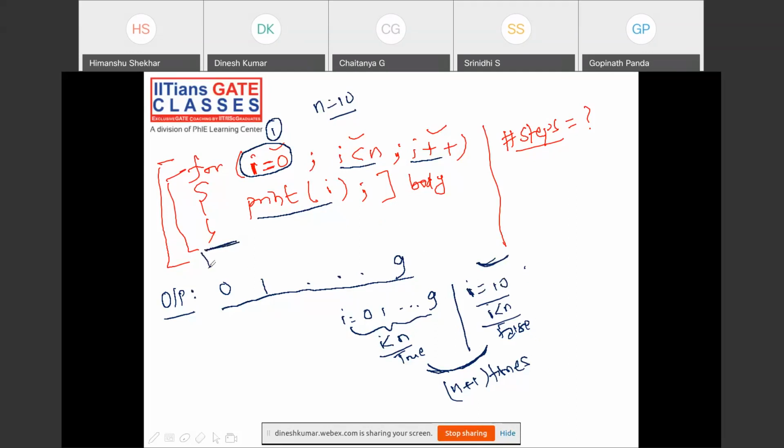Okay, so after this false part, the execution would go to the next statements, which are there after the for loop. So this implies that this comparison operator gets executed n plus 1 times.